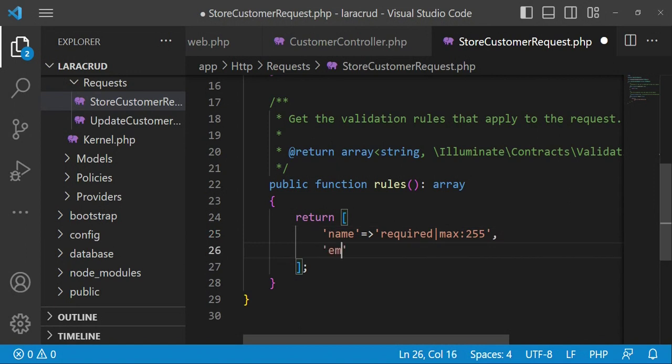Then we have email, and for email we are going to say the email is required also, and we also want it to be a valid email, so we can say email. And then after that, we can say we want it to be unique, such that somebody will not submit to us an email that has already been submitted and is saved in a database, because that will cause a conflict. So under the circumstances, we are going to say unique, and in this case, unique in which table? In customers table, like that. And then I think that one is okay.